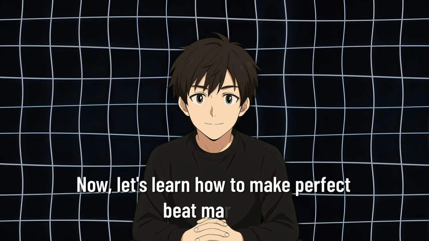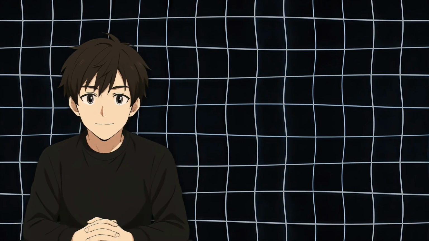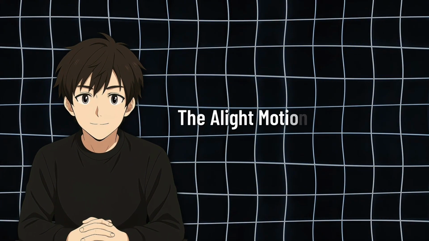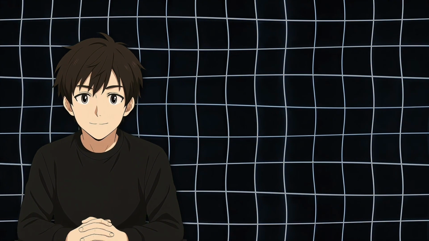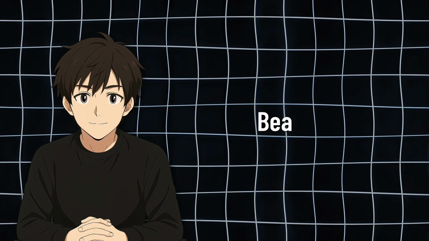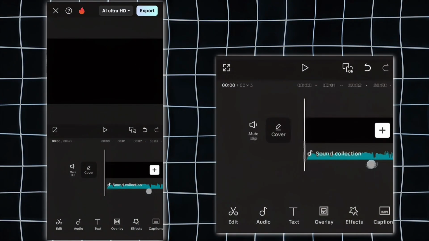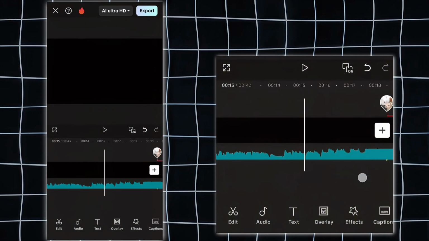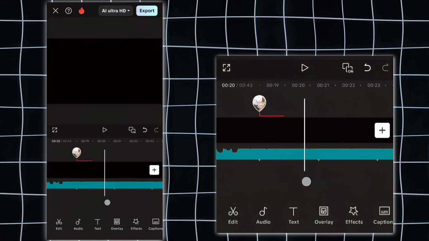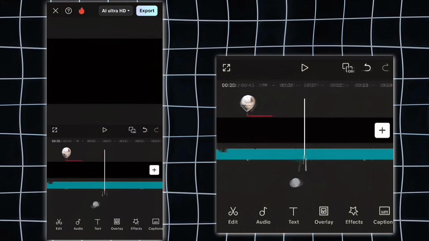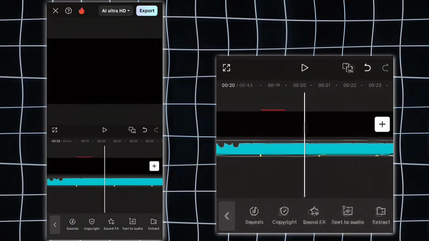Now let's learn how to make perfect beat markers. For this, I'll be using CapCut. The reason is, on mobile, the Alight Motion app often lags, which makes it harder to find the exact beat. So we'll use CapCut to get perfect beat markers. As you can see, there are some small dots under the song, and these dots are called beat markers. I don't want to waste your time, so I've already added a few of them in advance. Now let me show you how to add them yourself.